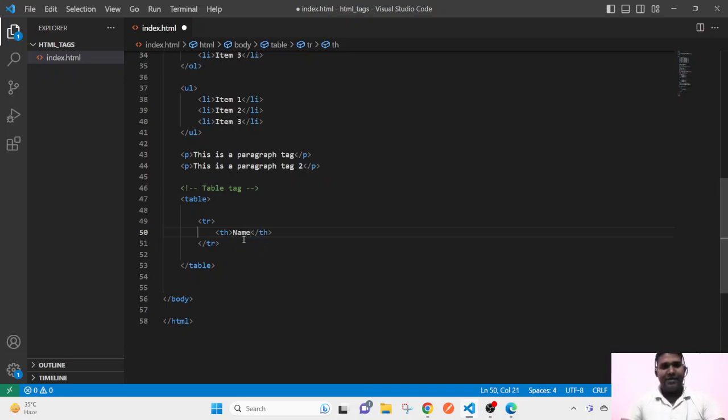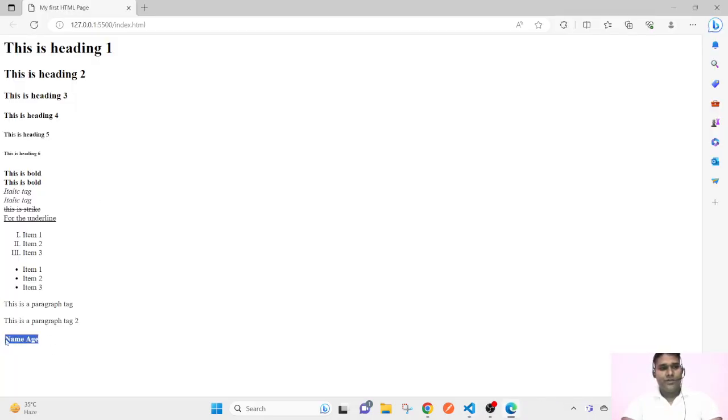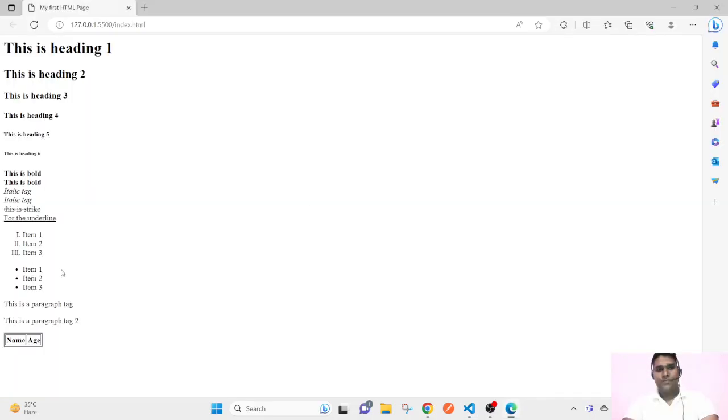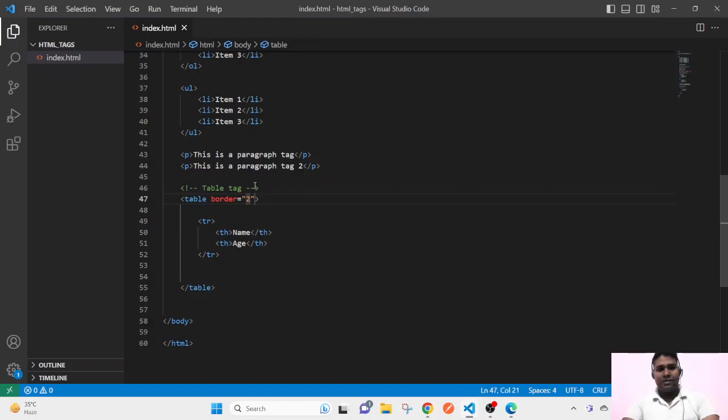Let's put the name here, heading 1, and the age. Let's see this one itself. So this is how the table will come. There is no border coming, so you have to put the border here. Let me put the border 1. Okay. Width you can put 200. Nope, 600. Put the width, and let's see how it appears.